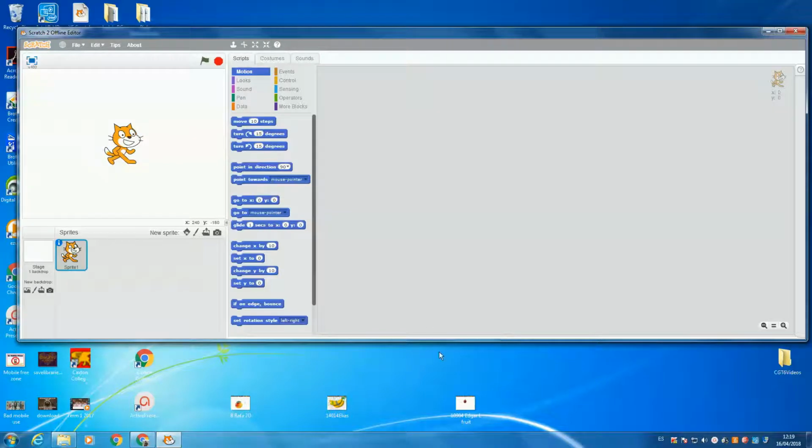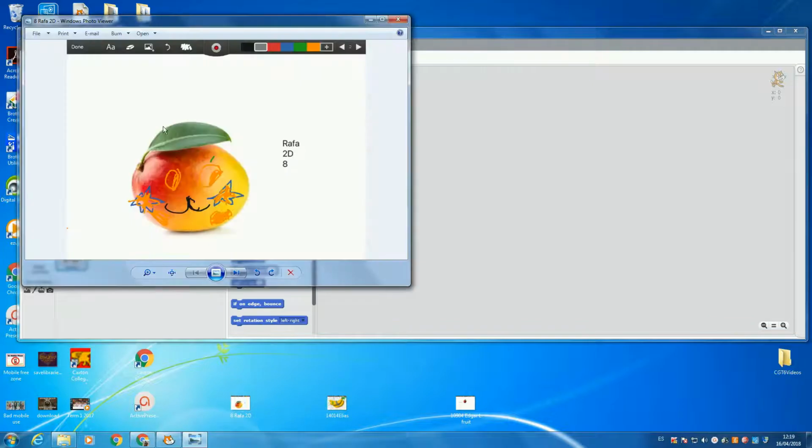Hi, so in this video I'm going to show you how you can get the image that the year 2s have created and put it into Sprite, and then we've got to edit it. Now the idea was that there's an unhealthy food and the year 2 child shoots the unhealthy food with a target and then it turns it into the healthy one that they've made. So here's an example. It is Rafa's rather cute looking apple.